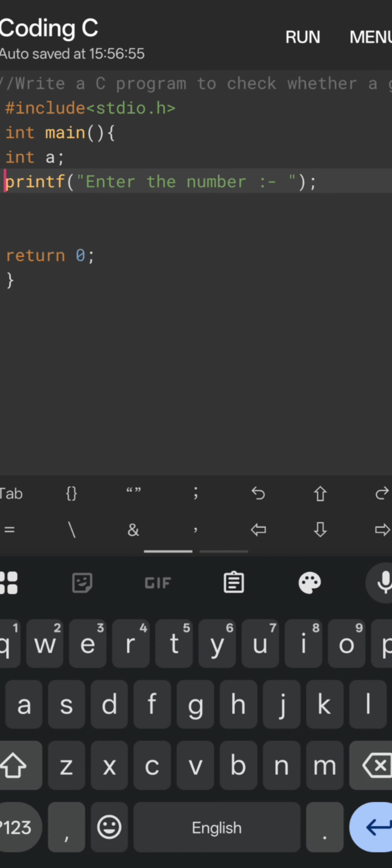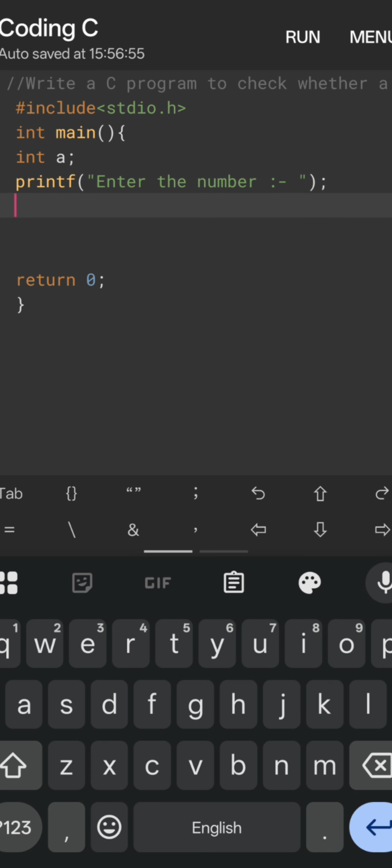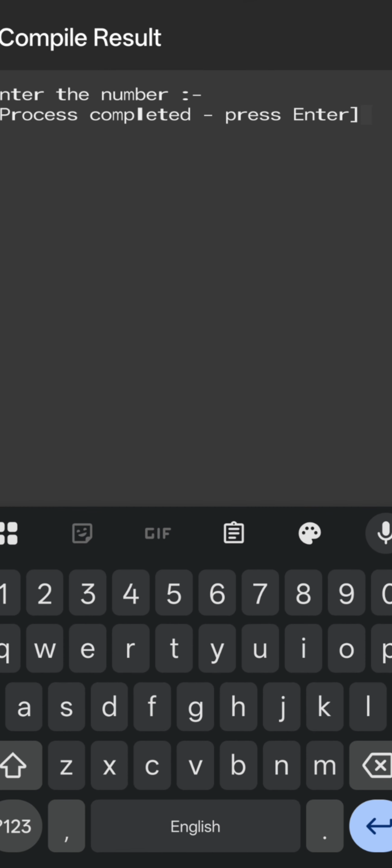We are asking the user. Now here the enter number is just a way to tell the user what to do. So it will just show enter the number. The user cannot do anything here. Yeah, the printed enter the number is due to printf. You cannot do anything here.